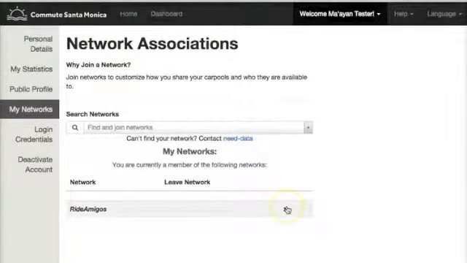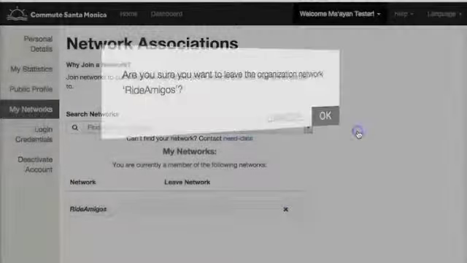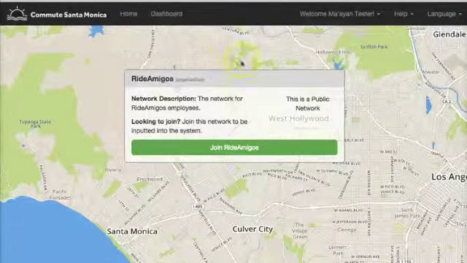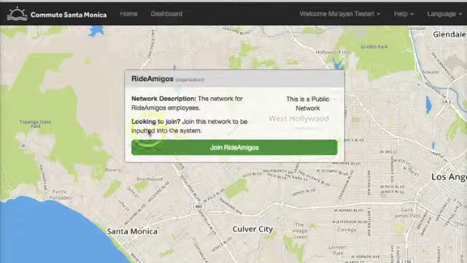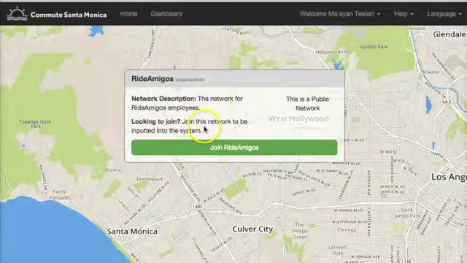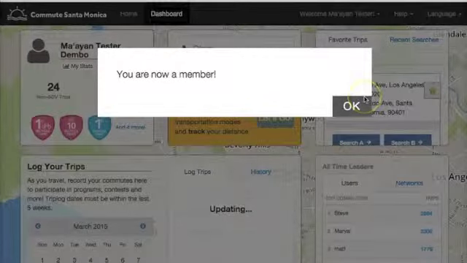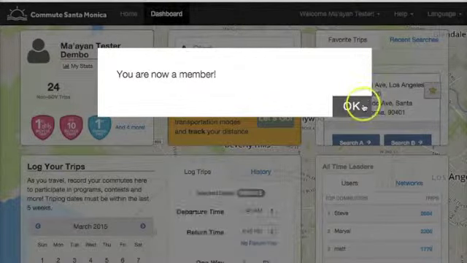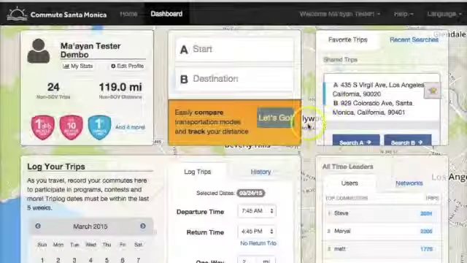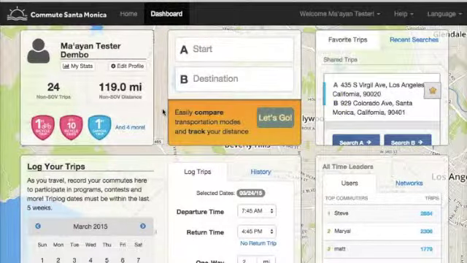And if it's not public, you'll be needing an invite link from your transportation coordinator, and with that link you'll be directed to a page that looks like this for your network. It'll have a little description, and in order to join it, just press join. And you have to be logged in, but you can also register with the link as well, and you immediately become a member. And with that, have a happy commute.